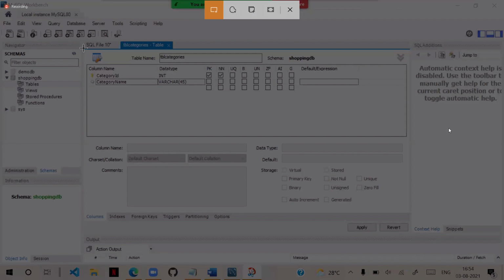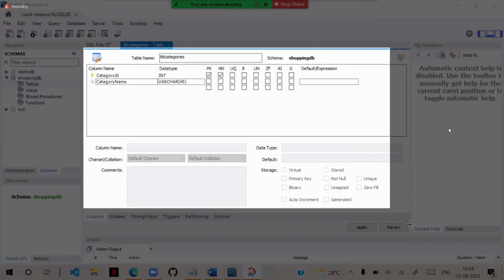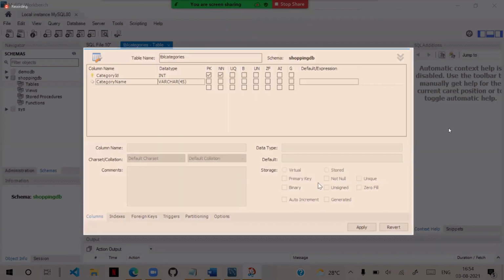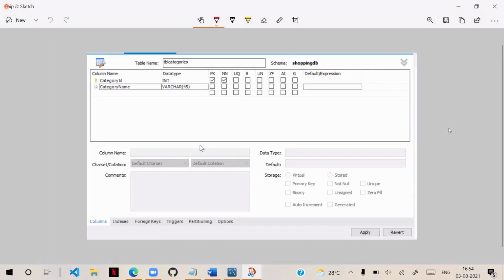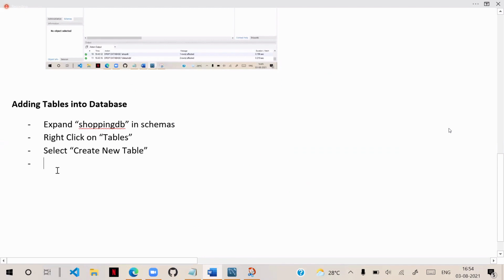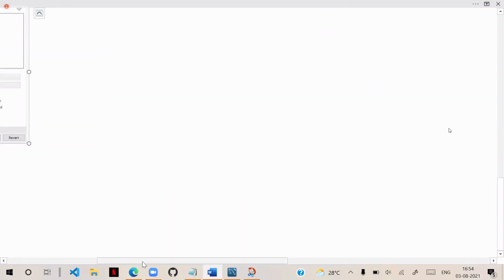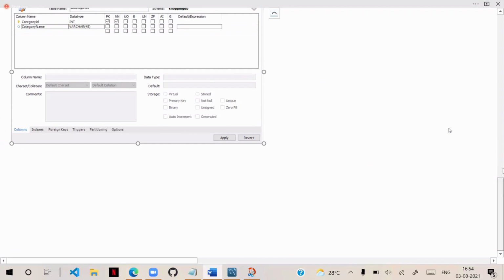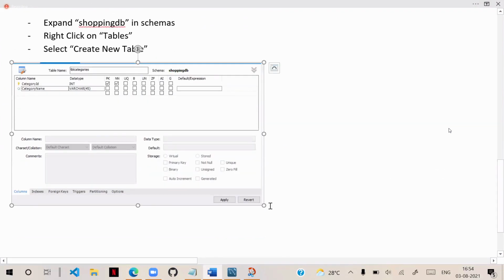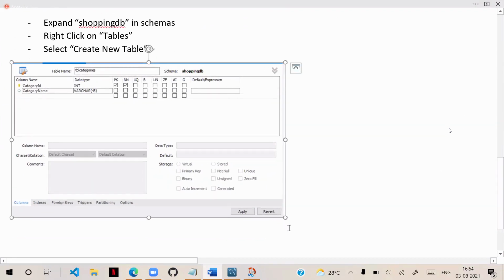So, this is the part. Let me copy that, and this is the option. In the new table, we need to define these options: the table names, the data type, and the fields that you want for the table. We need to configure that.